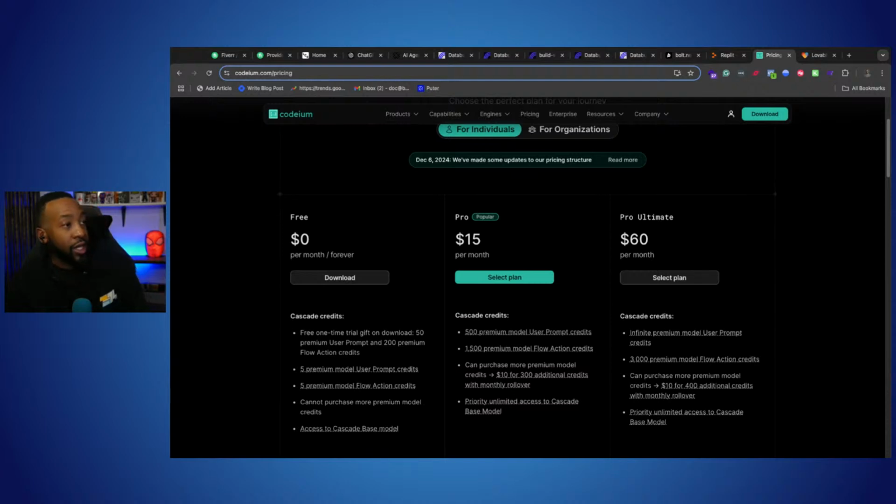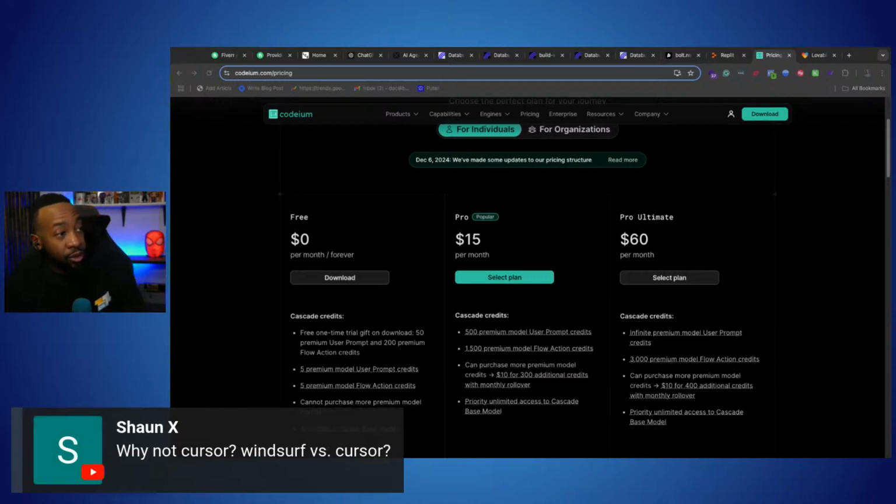Yeah, Sean's asking, why not Cursor? Windsurf versus Cursor. Great question. If I was going to go with Cursor, again, what is the functionality that I want? Sean brings up a great question. Why not Cursor?